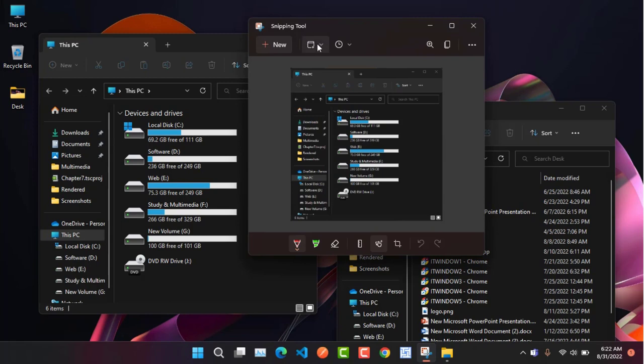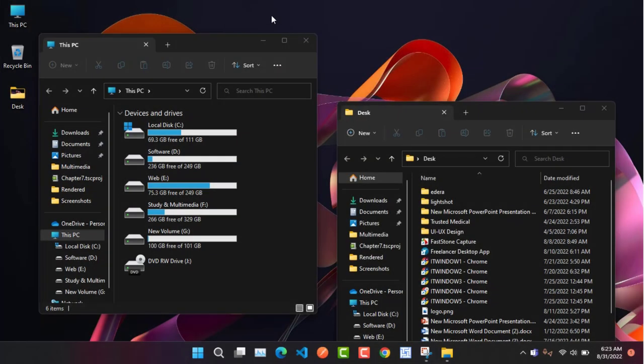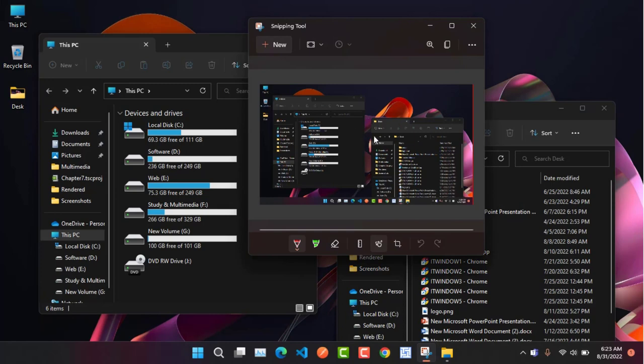You can take a screenshot of the full screen of the computer by using this full screen mode option. By using this freeform mode option, you can draw on the computer screen as desired and take a screenshot.